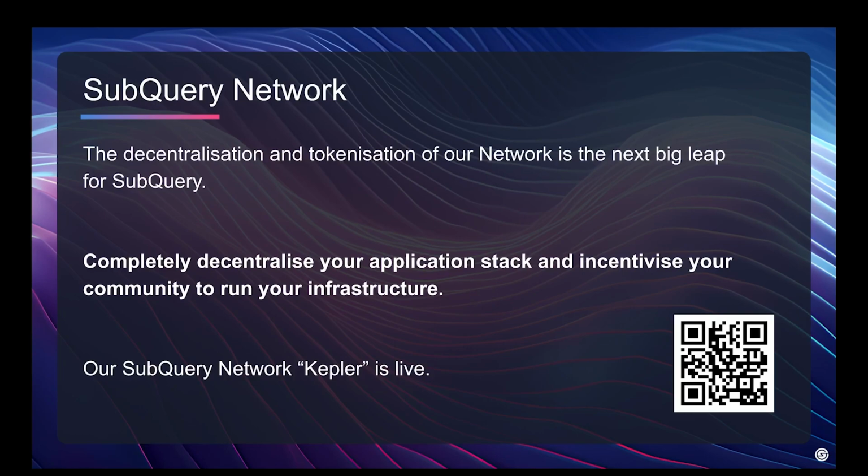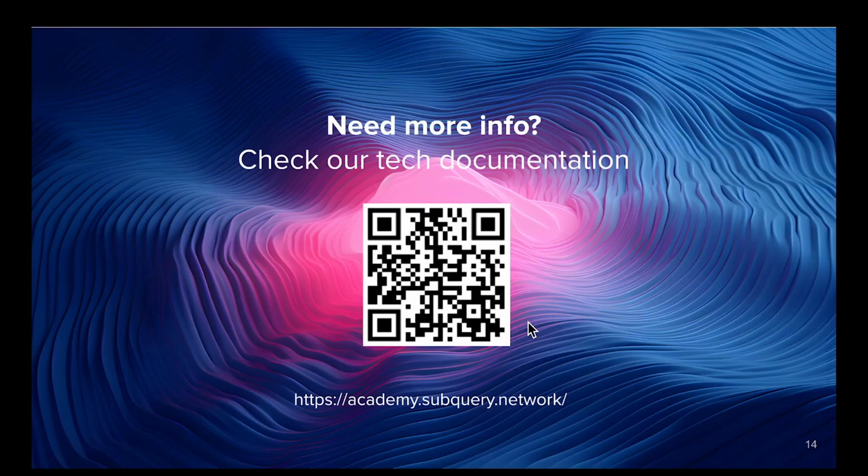Just a quick note on the SubQuery network, the decentralization and tokenization of the network is the next big step for SubQuery here, where you can completely decentralize your application stack and incentivize your community to help run your infrastructure as well. So if you do want more information, you can scan the QR code there.